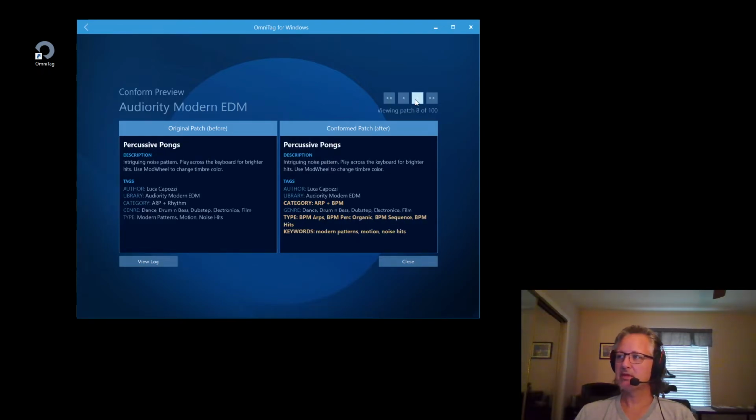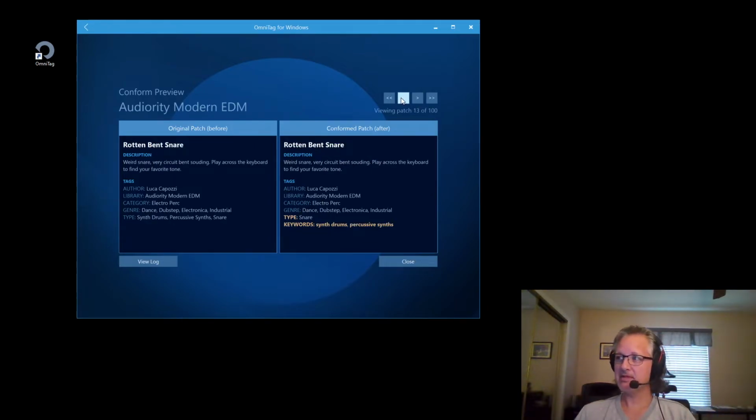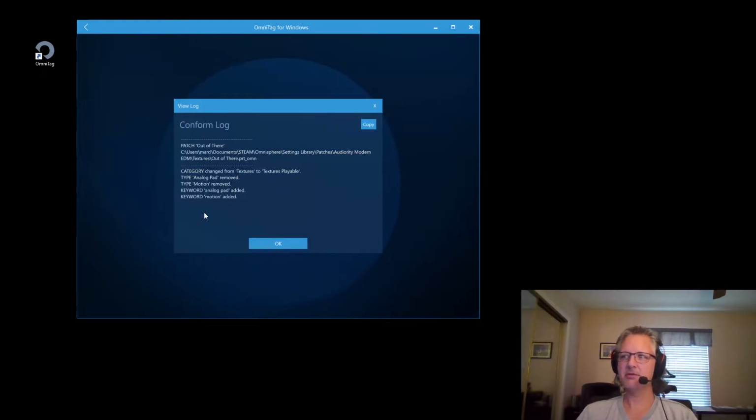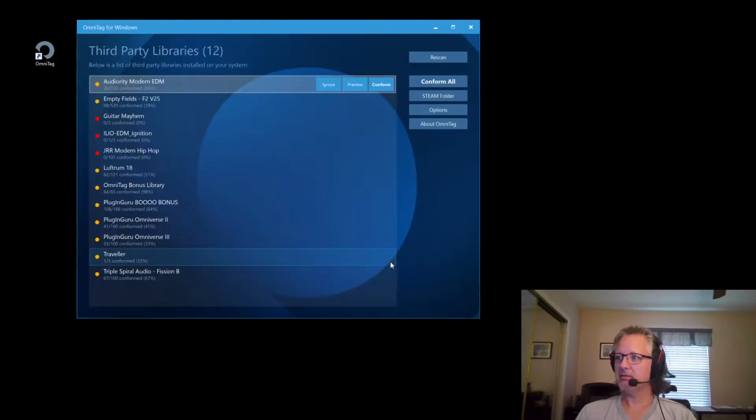Anyway, you could just thumb through these patches and just kind of get an idea of what changes OmniTag would make. Sometimes it doesn't make very many changes at all. Sometimes it makes a lot. If you're interested in kind of what changed, there's a log function here that just gives you a quick change log of what it's going to do. It's going to change the category. It's going to add a type or remove a couple types and add some keywords in this one case. You can also copy that to the clipboard if you like to. And so that's basically the preview menu.